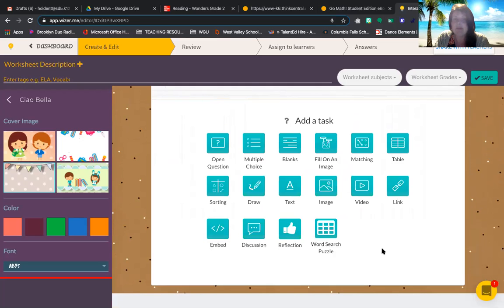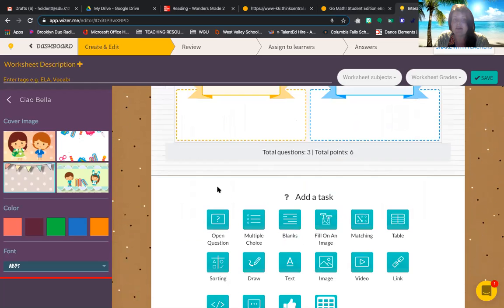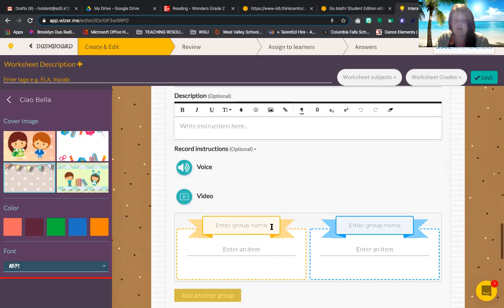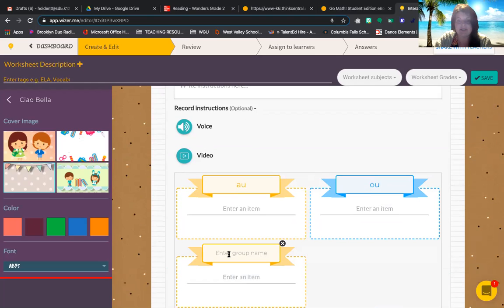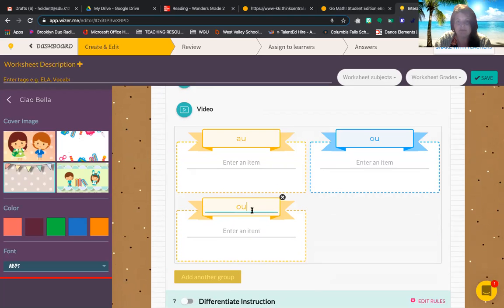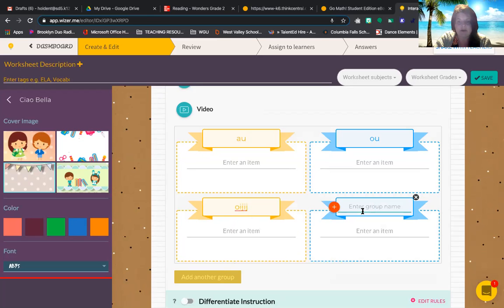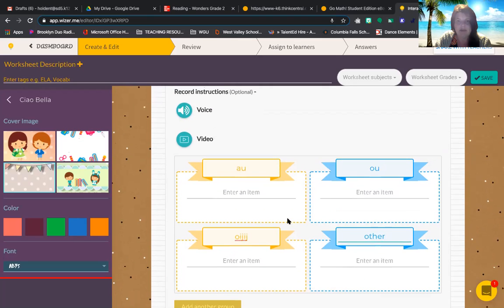So then maybe I want to do a sorting activity next, like the word sort. And so maybe I'm just going to do ow. And then I need to add another group because I want to have more selections. So I click that, OU. And maybe I'm just typing things in. And then maybe I want another group that's other. Okay, and I am done with that. So here are the items that are going to go in that category.